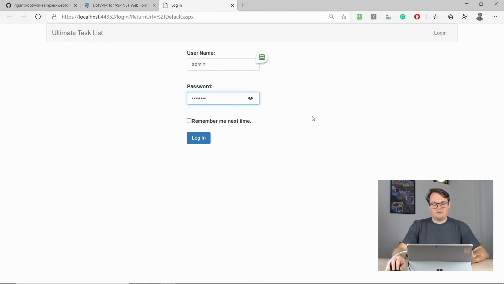Okay, so there is a simple login page. It's using the ASP login control. So this is one thing that is not supported in .vvm. In .vvm, you would need to create your own login form, but maybe you wouldn't even need it if you decide to change the authentication model together with the migration.